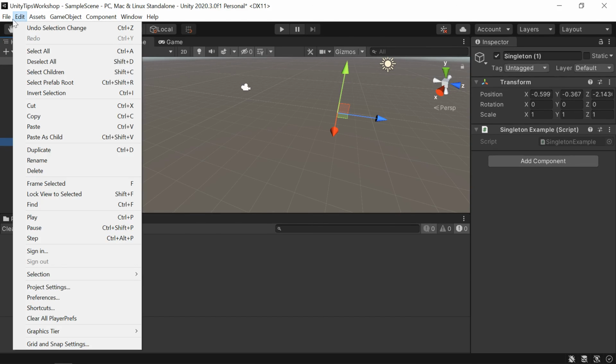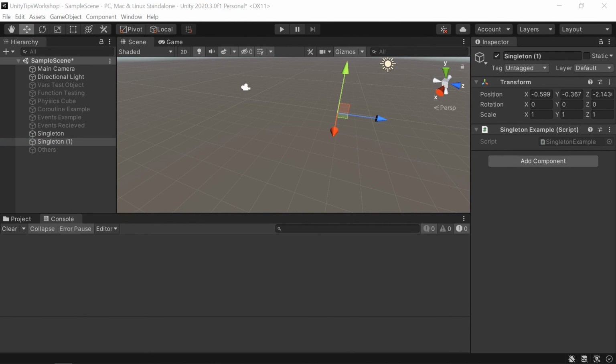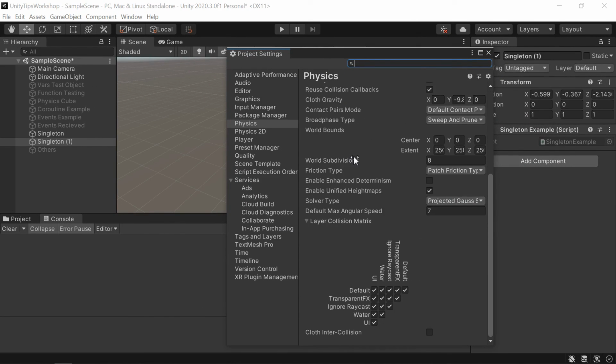Another neat thing about layers, and this isn't necessarily coding specific, but if you go to Edit, Project Settings, there's a little matrix here. You can define what actually collides with what. So with layers, you can define certain things to physically interact with others. So if I wanted my water to not interact with my Ignore Raycast, then I can do that. Water, Ignore Raycast. There you go. Now they won't collide.